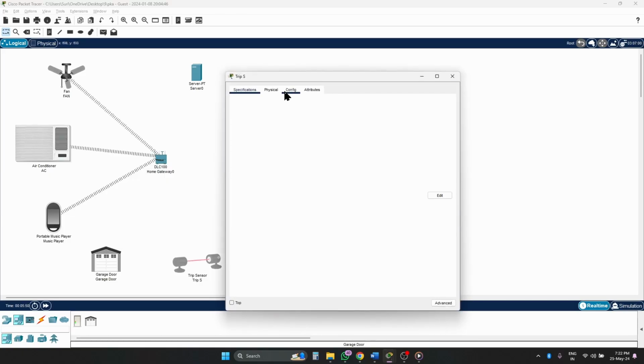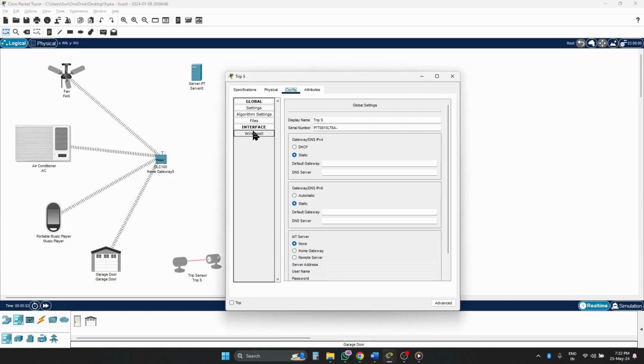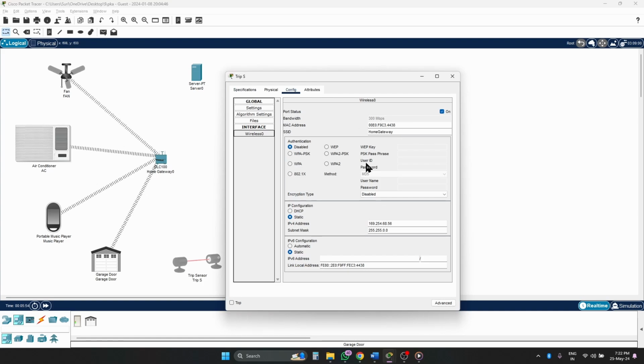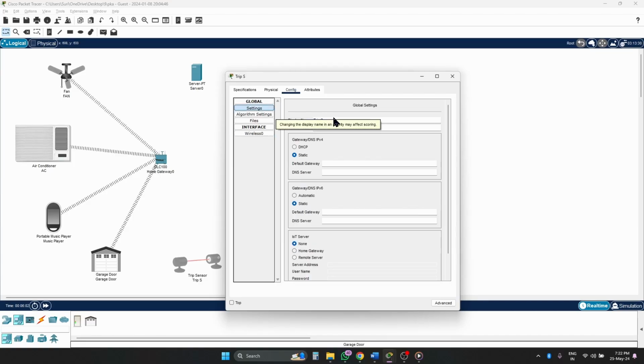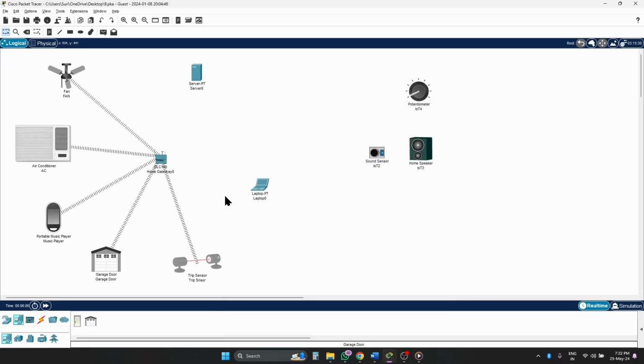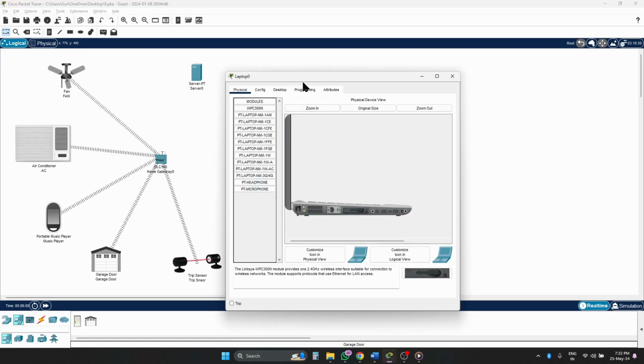Okay, same thing with the trip sensor. If the trip sensor is not added in the question or the program, you have to add it by yourself. You go and search for the trip, so you will find that it is a trip sensor. This is also added. So now connect the laptop also.